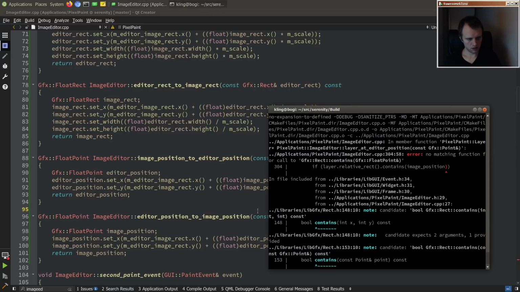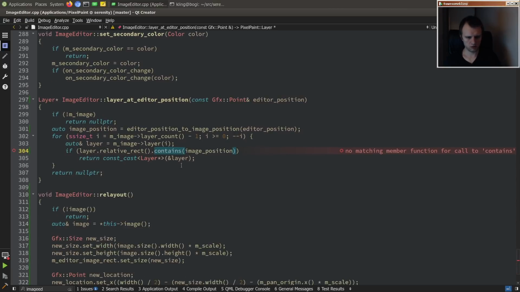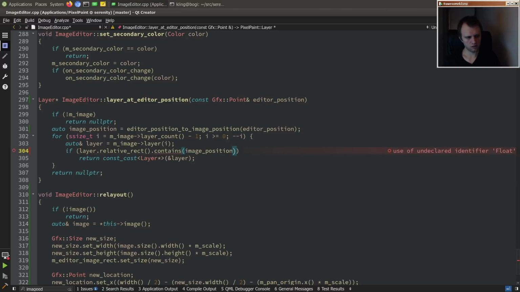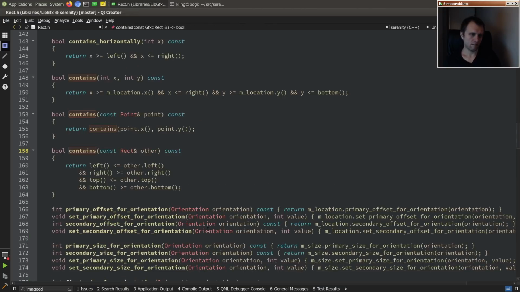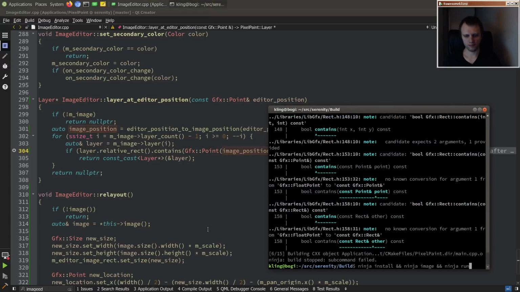What am I messing up now? Contains image. Oh shit. Because that thing has floats, not ints. Okay, let's just convert it. Okay, let's convert it like this. In point. All right.